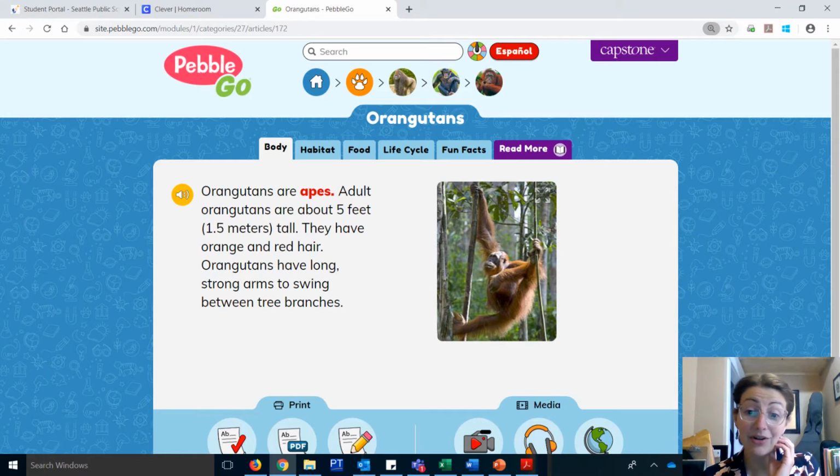So I went on PebbleGo and I found the article about orangutans. So I will be showing you the orangutan article. If you end up wanting to research a different animal, that's fine. But this information is here for you, and you can just use that if you'd like. If you don't remember how to log on to PebbleGo at home, I or your other teacher can get you that information, but I think most of us know how to get on to PebbleGo.